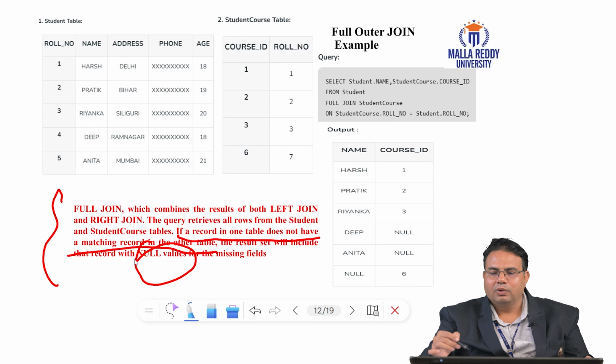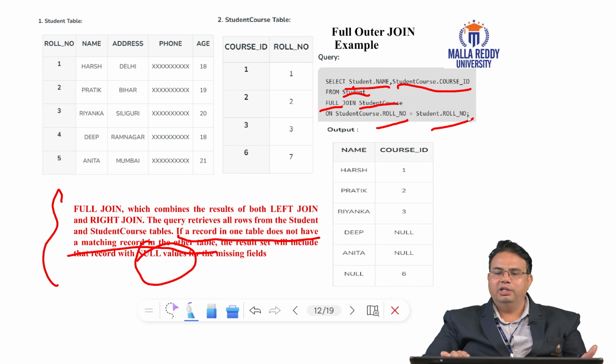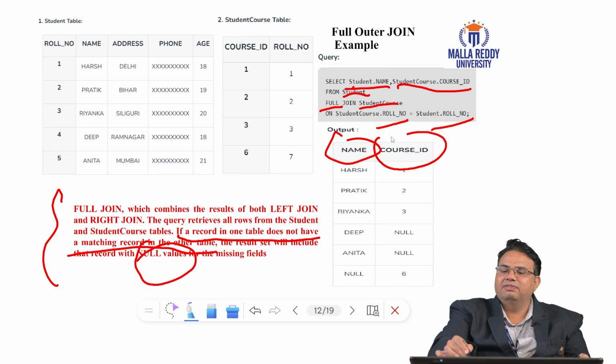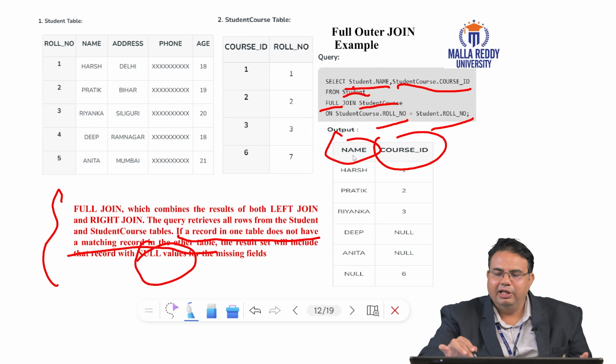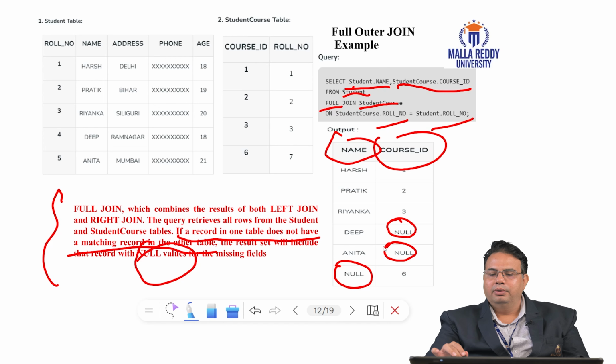As per this query, student.name is from the left table and student course.course ID is from the right table, full join student course, and the matching column is roll number. So name is from the left table, course ID is from the right table. You can see left table Harsh, Pratik, Riyanka, Deep, Anita, and null at the end. And for the right table, course ID 1, 2, 3, null adjacent to Deep, and adjacent to Anita it is null, and 6 is displayed here.